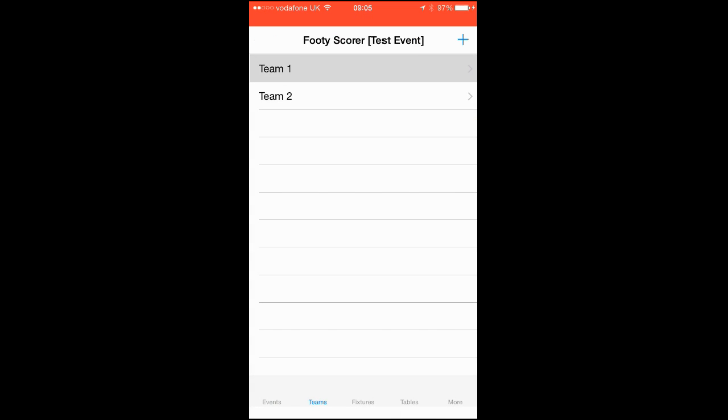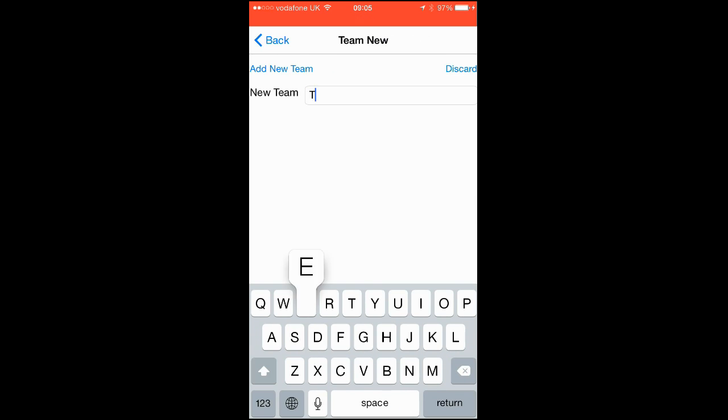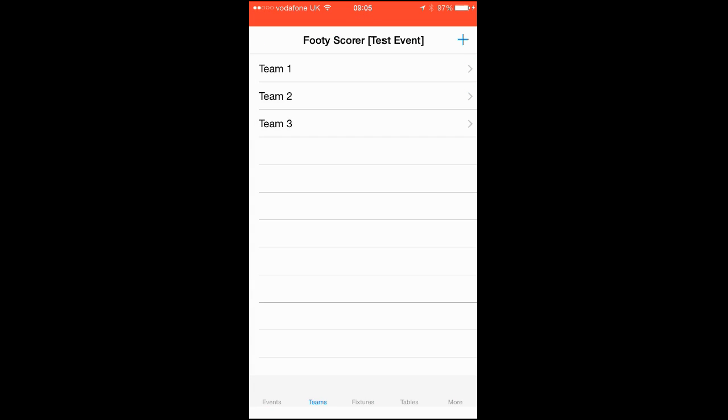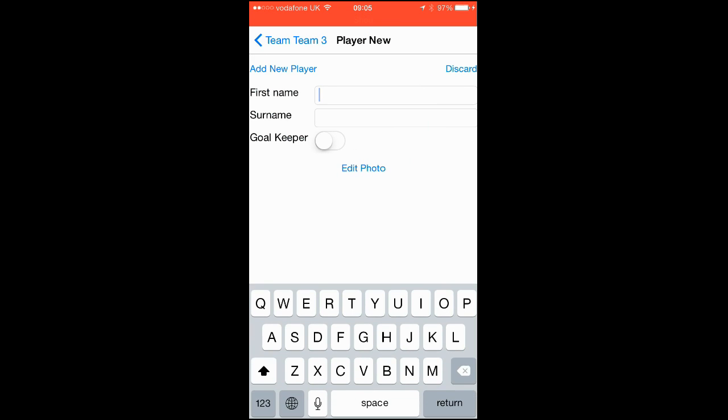So let's add a team. We press the plus button, type the name of the team, in our case Team 3, add new team. We select the team and we're going to add players to this team. Let's first add the goalkeeper. I'm going to call him Trevor Jones.